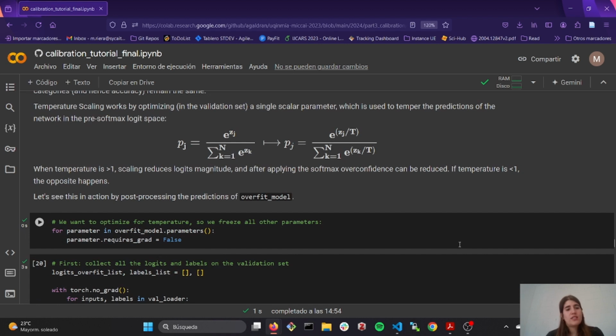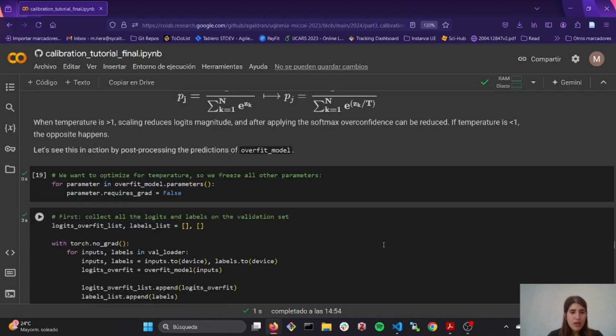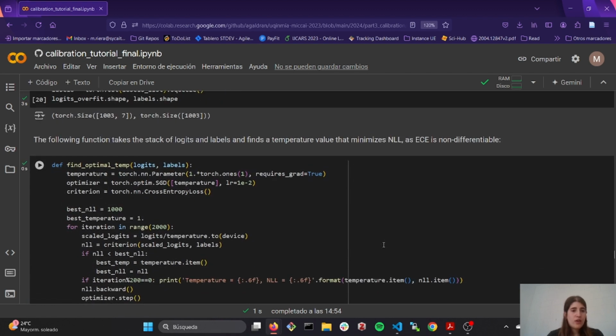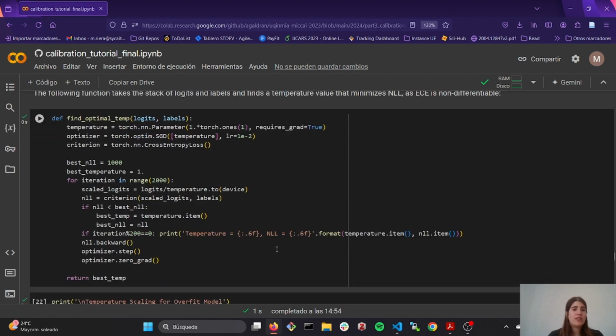So when the temperature is greater than 1, scaling reduces the logit magnitude, meaning that the model is less overconfident, and the probabilities are reduced. When the temperature is smaller than 1, the opposite happens. The model is underconfident, and with the temperature, we increase the probabilities. So in here, we're just collecting all the logits of the validation set. And in here, this is the function used to find the optimal scalar called temperature.